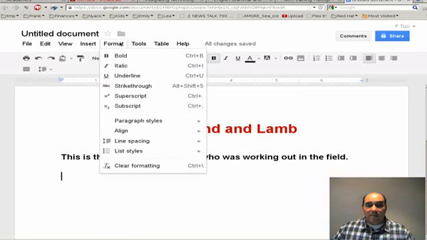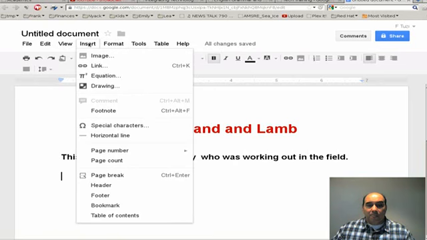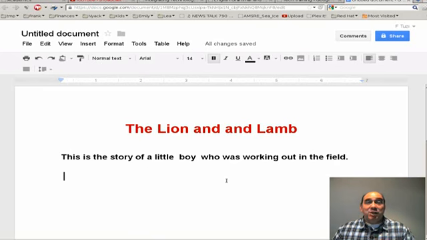Where are they? You can put in footnotes, headers and footers. The tools that are here are all the tools or most of the tools that you would need that come from a standard word processor. But you don't need the word processor anymore. You can get rid of it. Let's take a quick look also at share.